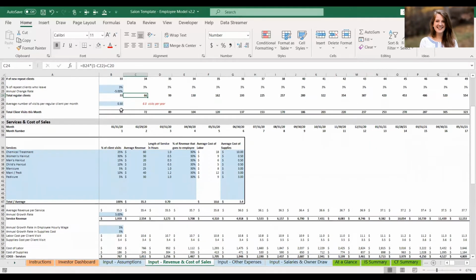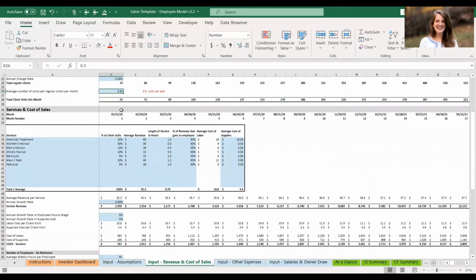Then from there, you'll have the average number of visits per regular client per month. In this case, it's set to 0.5, which means on average 6 visits a year. You can see if I change it to 1, this will change to 12 visits per year.